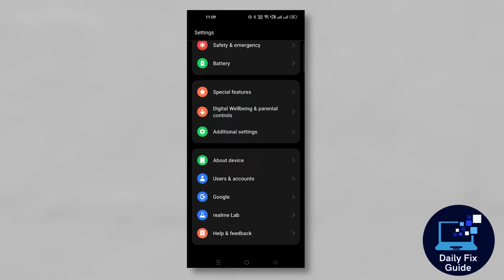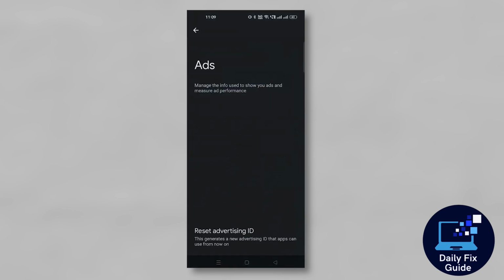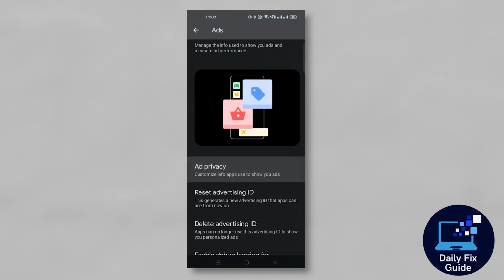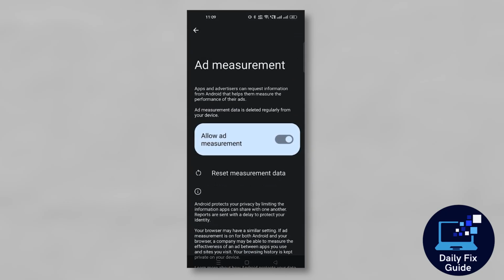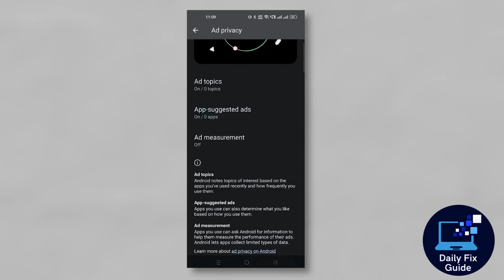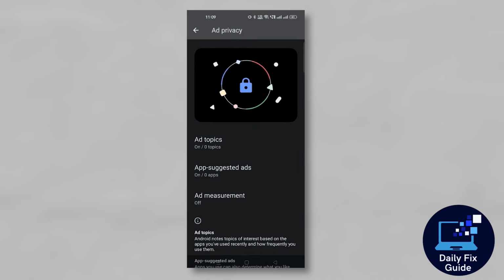Scroll down until you find the Google section and tap on it, then select the All Services tab at the top. Tap on Ads, select Ad Privacy, and simply go through the list to toggle off every single slider you see. This step is crucial because these hidden settings allow your phone to constantly monitor your app usage in the background to build a profile on you, which heavily drains your battery and slows down performance.